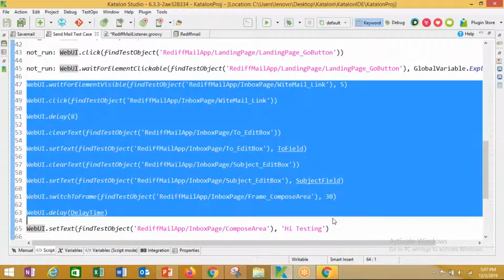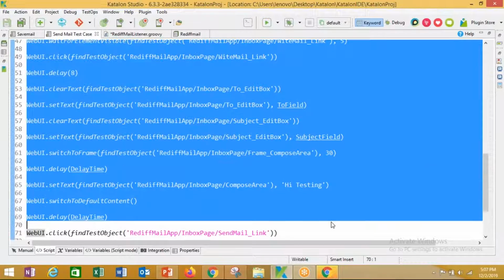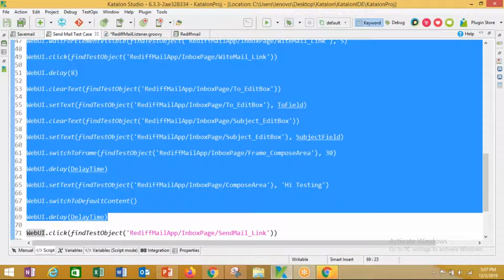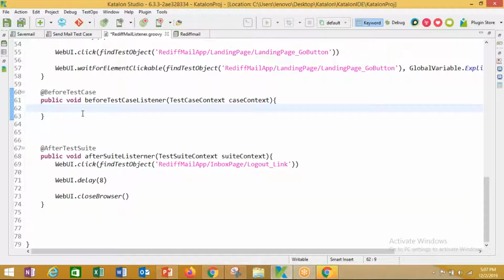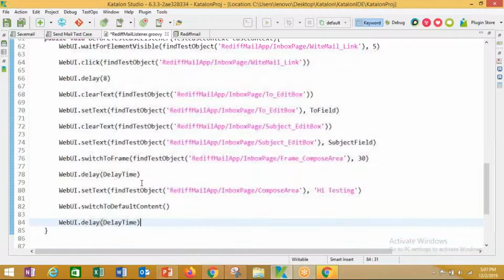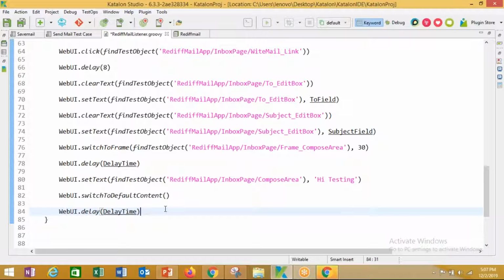Write mail link, compose area. High testing. Switch to this version. Copy this. Go to the listener before the test case. This will run only once. Then it will click on save and send. That portion is part of the test case.